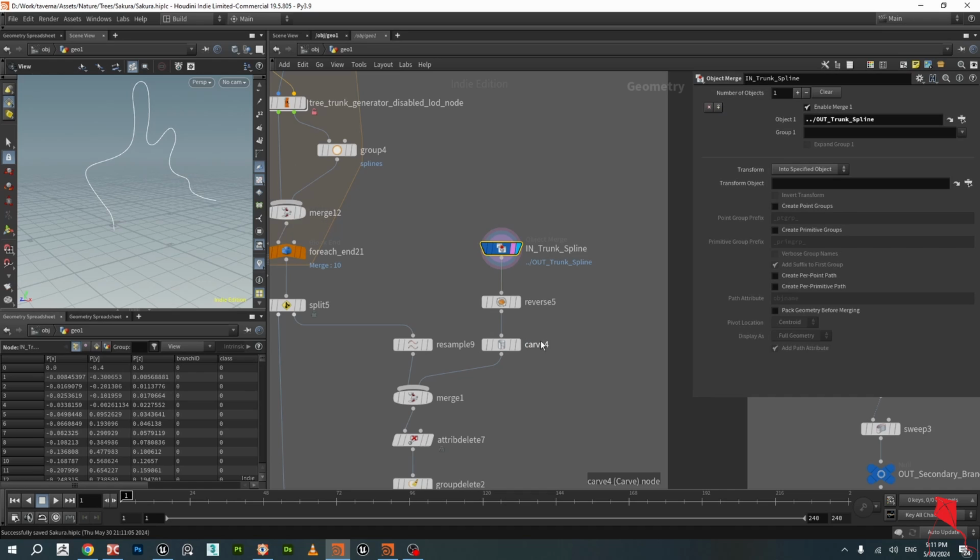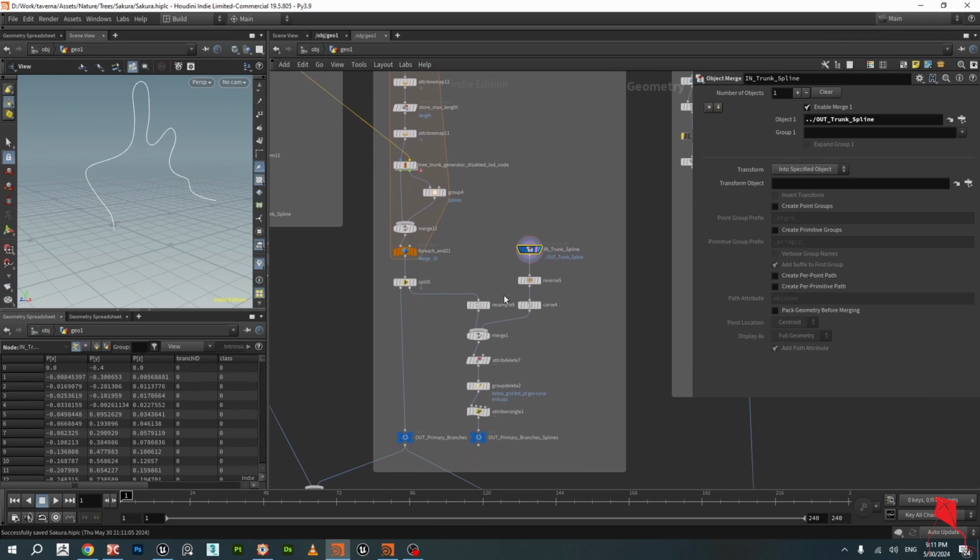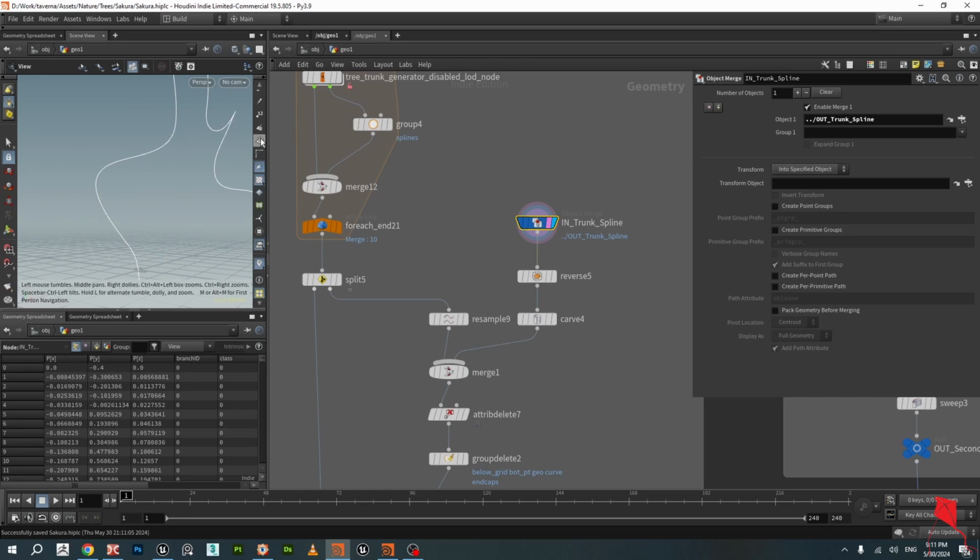What I'm trying to do now is to prepare my primary branches and trunk for attaching secondary branches. And of course our secondary branches would not be attached right here, like right at the bottom of the trunk. So if I want to cut out the part of the trunk where I'm not going to attach any secondary branches, first, let's see point number. So it starts from 0 here.